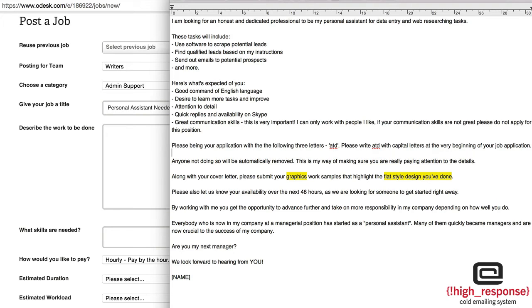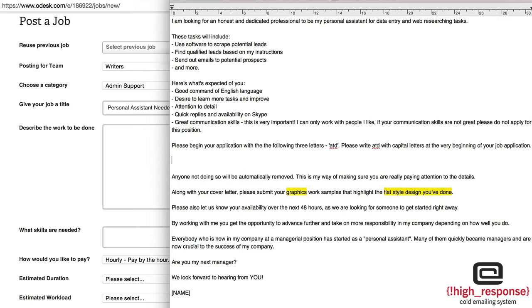Then this is a little trick that I do. It says, please begin your application with the following 3 letters, ATD. Please write ATD with capital letters at the very beginning of your job application. When somebody replies to your job, they need to start somehow, and most of them say, "Dear Sir," or "To whom it may concern," and stuff like that. We want to tell them, I want you to start your application with these 3 letters. Not only that, but I want you to capitalize these letters.